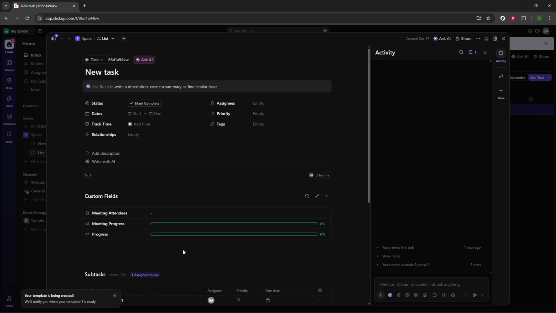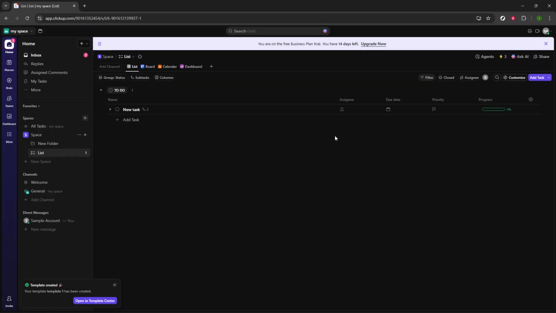From now on, when you create a new task and open the Templates option, you'll be able to find this template by name and instantly spin up the same task structure, complete with the subtasks you included. That's it. You've successfully created a subtasks template in ClickUp. Use this approach to standardize repeatable workflows, reduce setup time, and keep your team aligned every time you start a similar task.